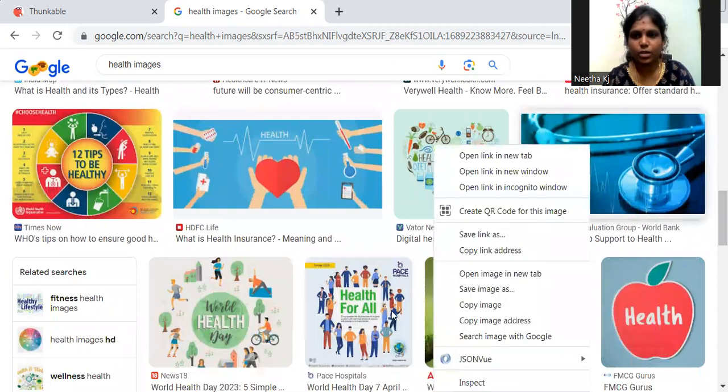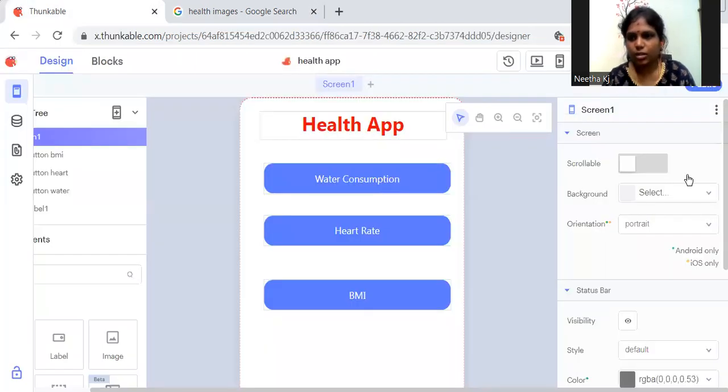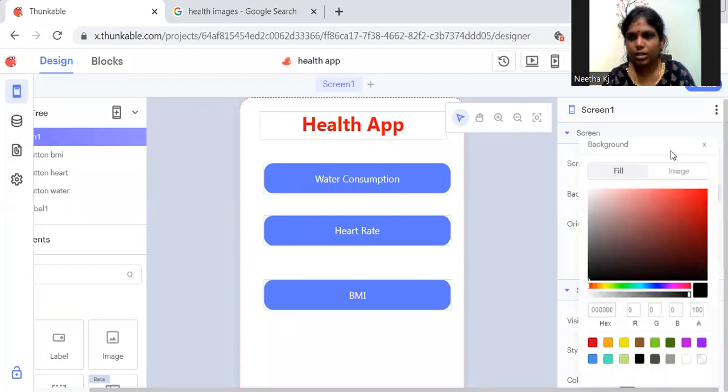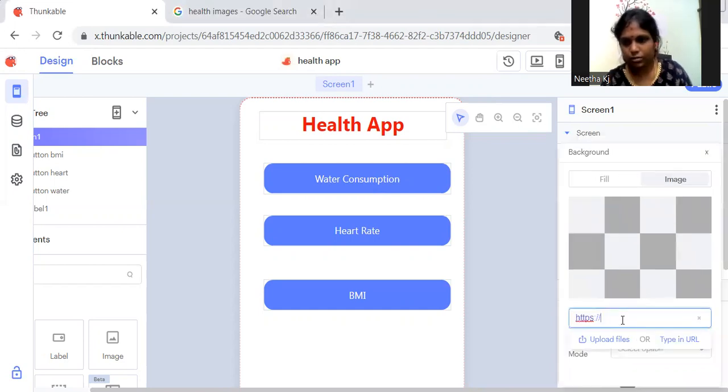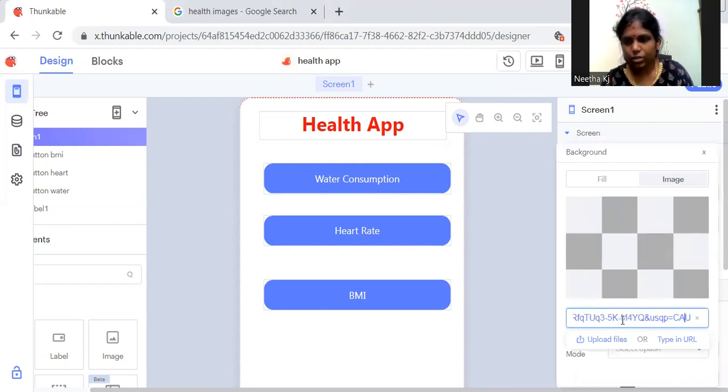Okay, we'll take this one. So I'm saying copy image address, go to my background. I select it as image. In my image, I have an option called source, so type in URL. I can paste it over here. And make sure that at the start it doesn't repeat the HTTPS twice. So let's remove the extra HTTPS.